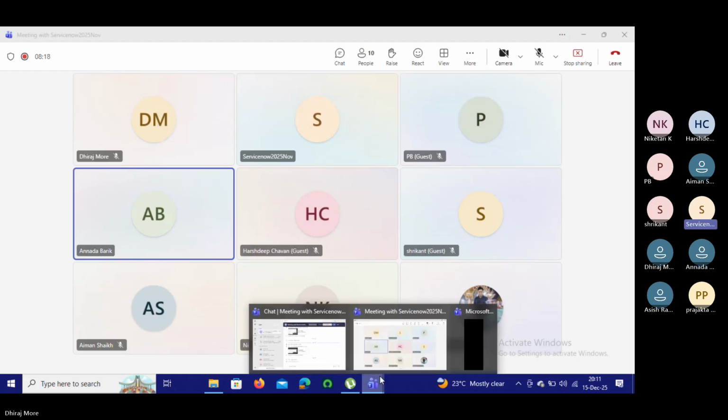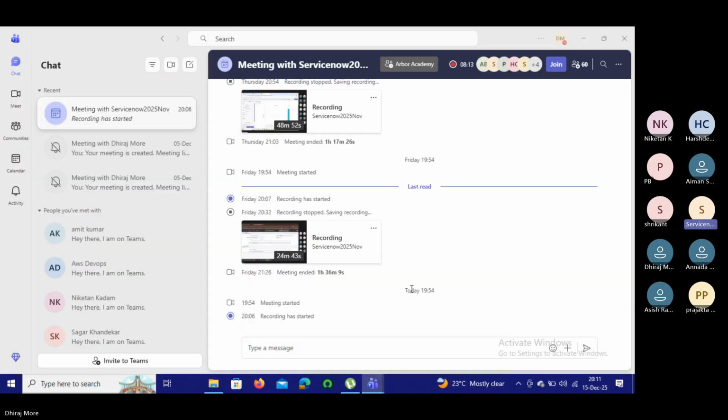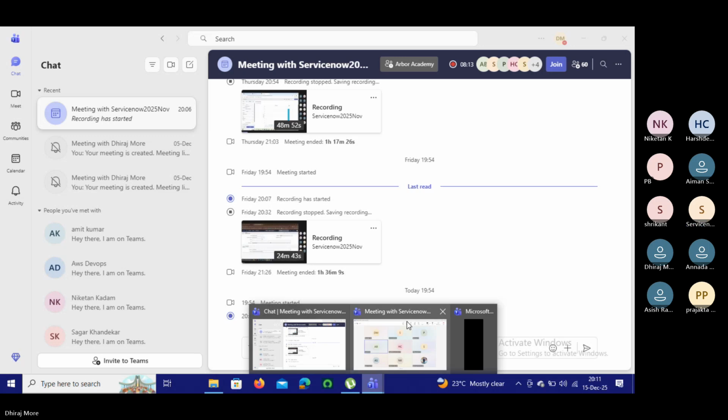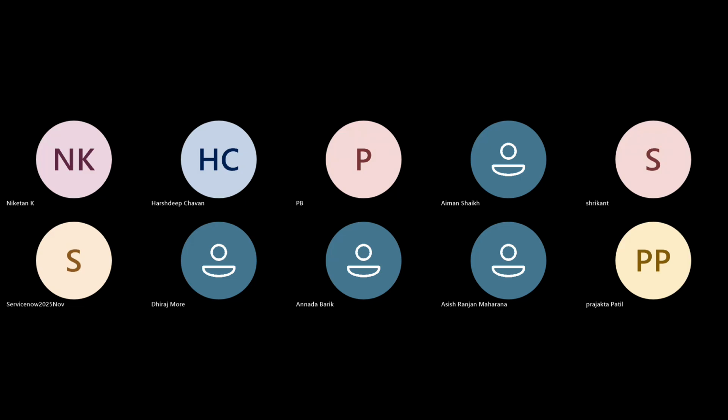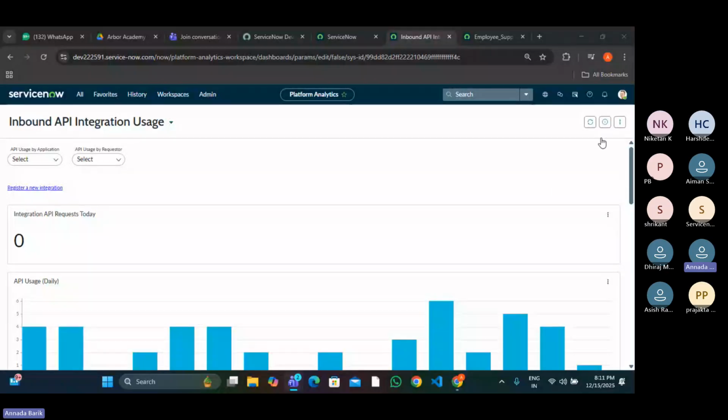Dheeraj, you are sharing your screen. Please stop your screen sharing. And Anada, please once again share your screen. Okay, just a second, I'll do that. Sharing. It's visible, I guess.